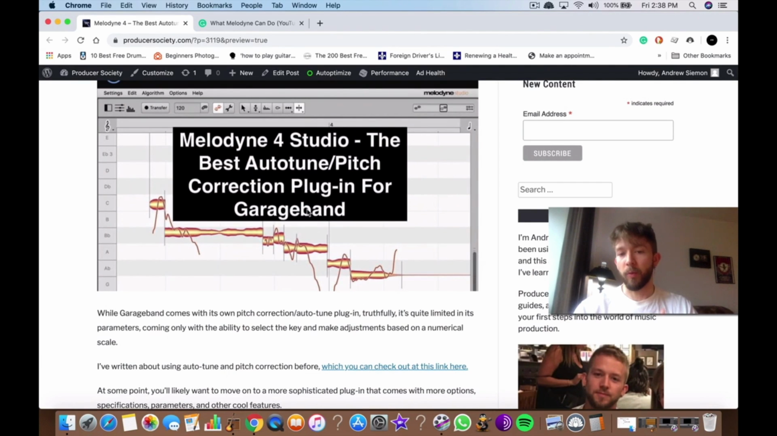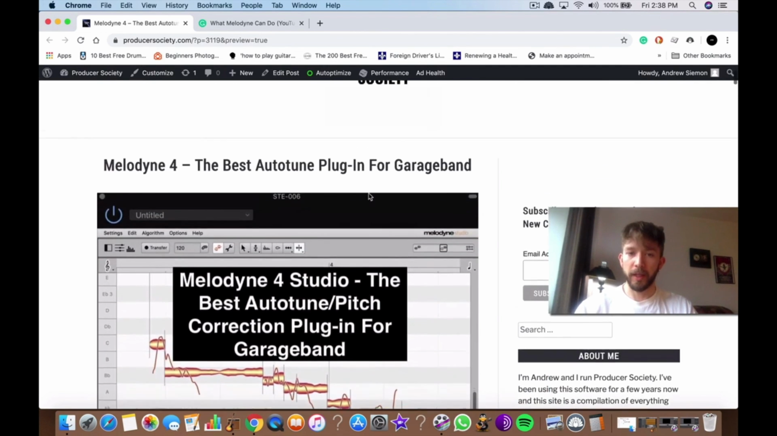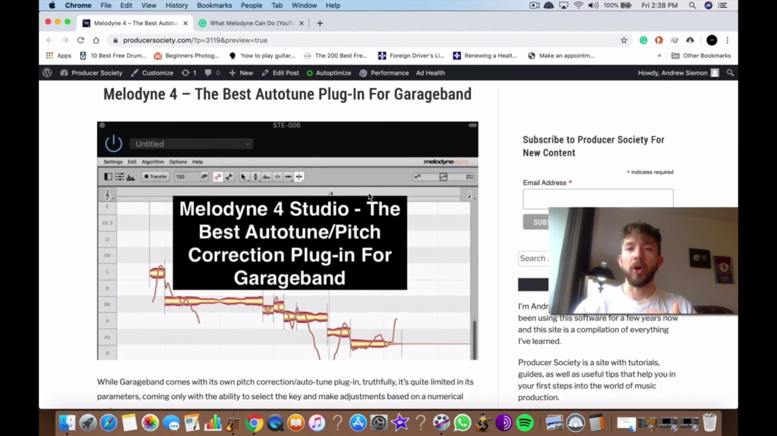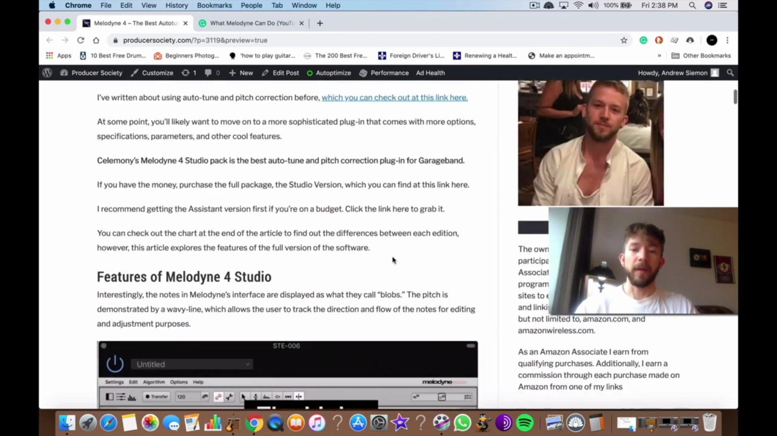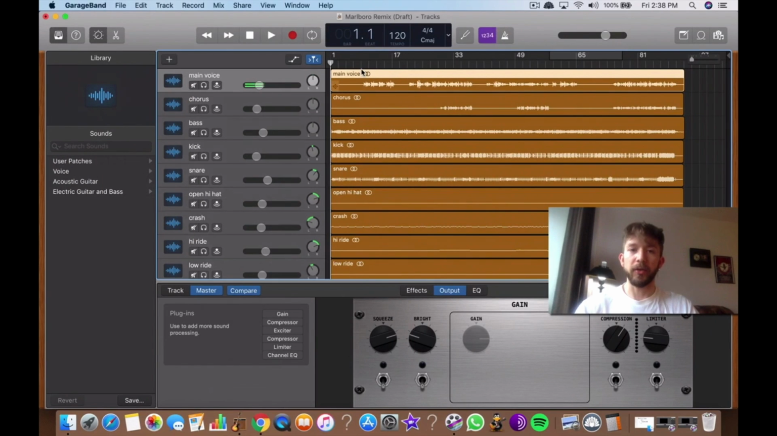In terms of what I have to say about this, this is easily probably the best audio pitch correction software and auto-tune plugin that you could use for GarageBand. Not all of them are compatible with GarageBand, from what I understand. Waves, for instance, you can't use with GarageBand. There's a few others, I think, that are very popular that you also can't use with GarageBand. But this thing is dope. So I'm just going to show you a few things that it can do today.